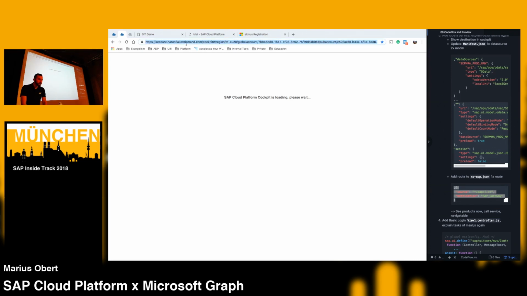But the Microsoft APIs directly call, not your destination? Yes, so we also have open connectors in the cloud platform, and they also support the Microsoft Graph API. But for now, we just call it directly.